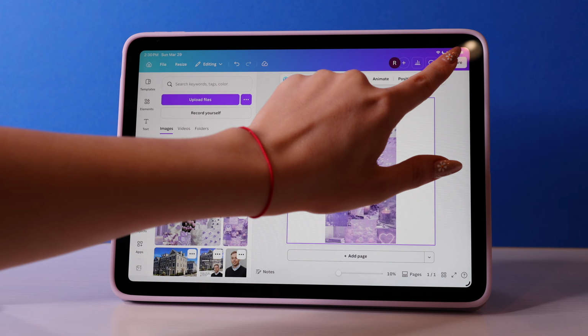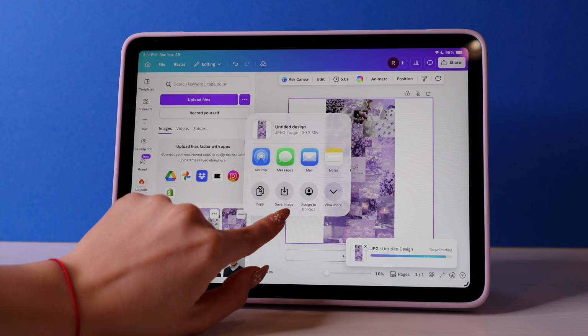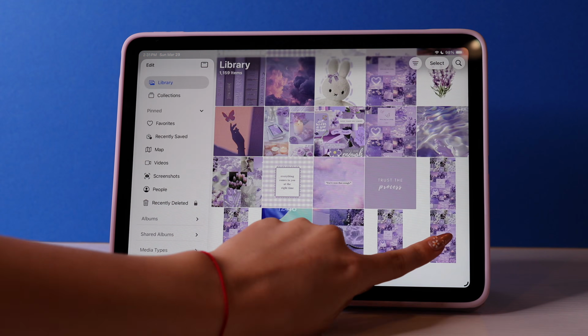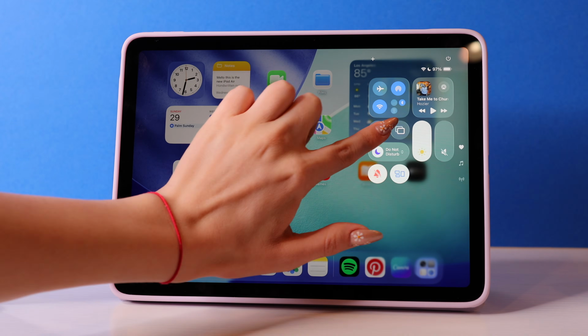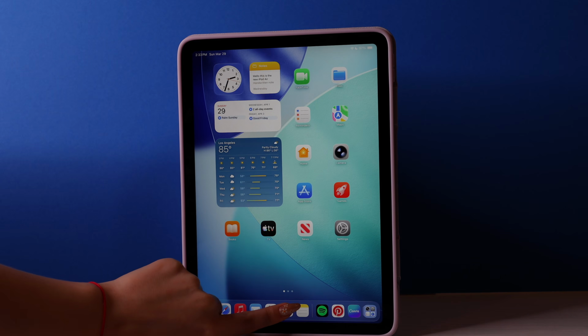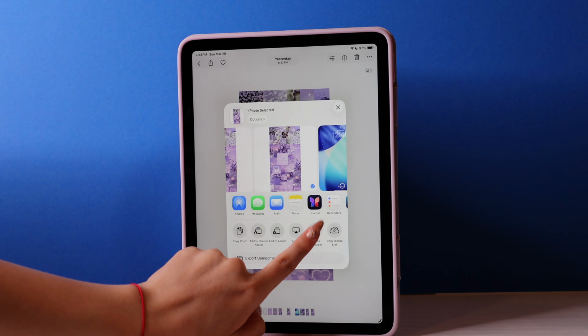To download it, all you have to do is go to share, download, and then just download JPEG. Then you're gonna get this pop up and just tap on save image. Now that the image is downloaded and done, I want you to go to your control panel and make sure that this lock is not on. So now let's just go to the gallery, go to the picture, and then press on the share button. Then press on use as wallpaper.